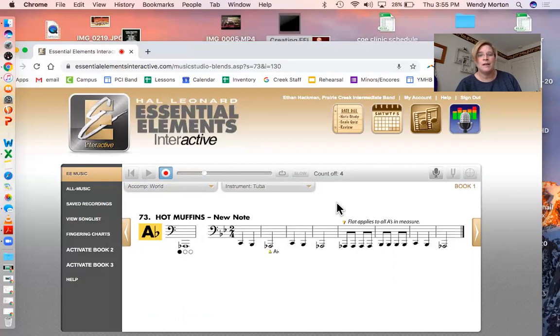Hot cross buns, hot cross buns, 1 a penny, 2 a penny, hot cross buns.